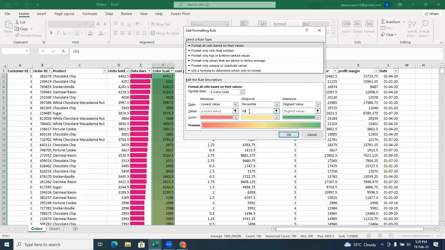Please explain the color stuff. Which color stuff are you talking about? Is it the color scale that I'm working on right now? Like I said, the highest value, we have green.